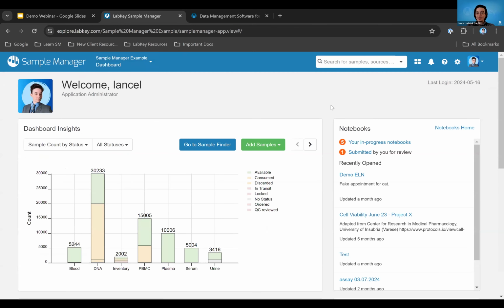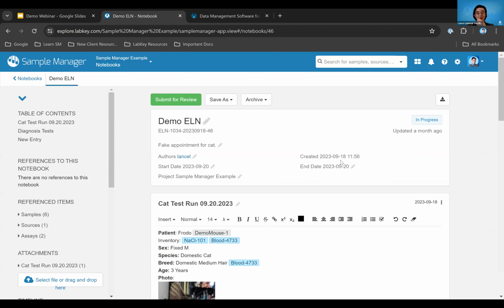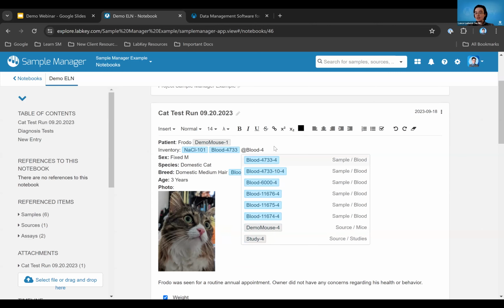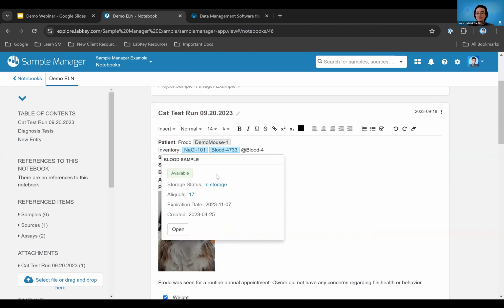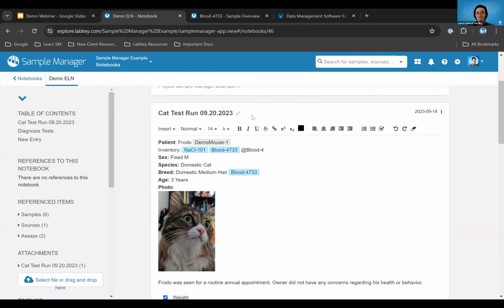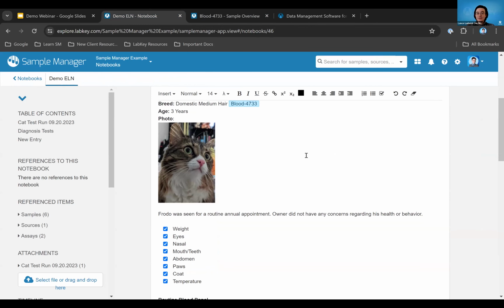We also have electronic lab notebooks. So these can follow templates as well to make sure we're entering in data the same way every time. One thing that really stands out with our ELN is that it connects directly to our samples, our assays, and our sources. So I can tag them very similar to social media where I do a @ and I can tag a specific sample I'm working on. So I can kind of reference it, open it in a new tab, get some more in-depth information on what's going on. With these ELNs, we can have inline pictures, charts, graphs.